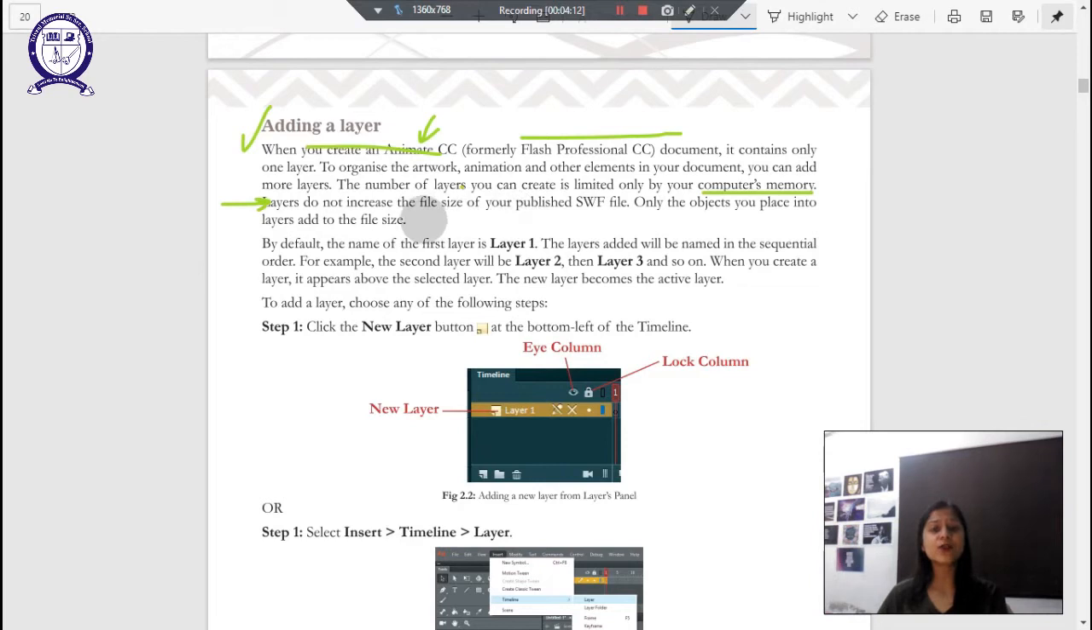Please mark this here, students. It's also present in one of your exercises: does creating as many layers as we want increase the file size of our SWF file? So SWF is the format. So .swf is the file format of the Adobe animation files, right? Only the objects that you place into the layers add to the file size.